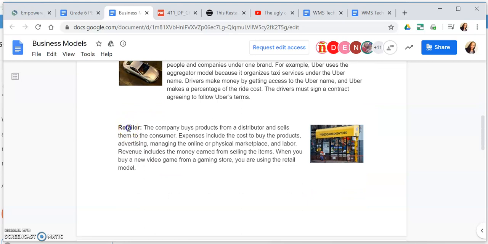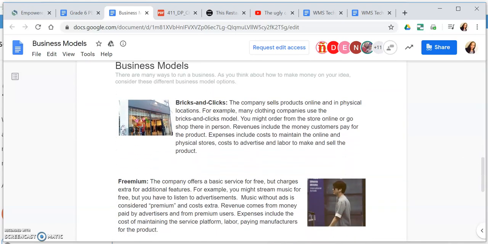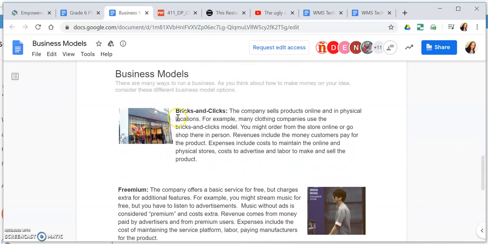There's also the business of a retailer. This is most common. The retailer is the company that buys a product from a distributor and sells it to the consumer. So they give you the example of buying a video game from a gaming store. That's retail. Typically, anytime you buy a product from a store, it's retail, whether it's clothes or things from Walmart of that nature. My business is also going to fall under retail because people will buy food from me. And so this is the business model that I'll have. Additional business models at the bottom are bricks and clicks. So this company sells products online and in physical locations.